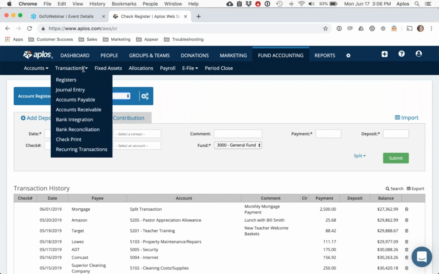Then once you've entered all of your transactions for a month, you have a bank reconciliation feature which allows you to take your bank statement and match that with what's in Aplos so that you know, yes, what's in Aplos matches my bank statement, so my bank balance on my Aplos register is correct. So transaction entry is super easy.